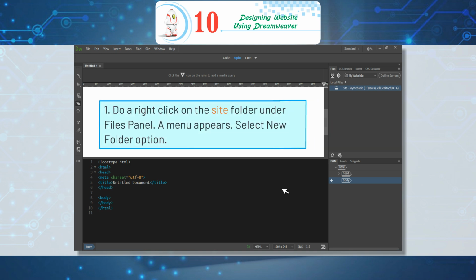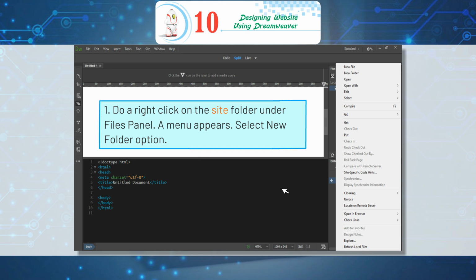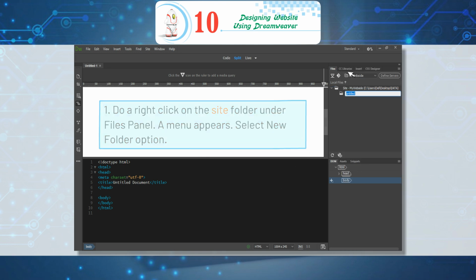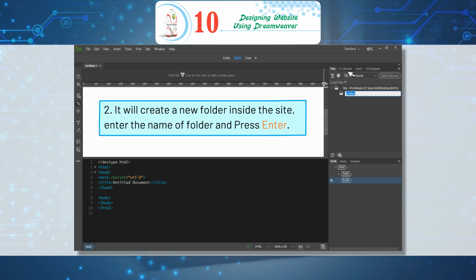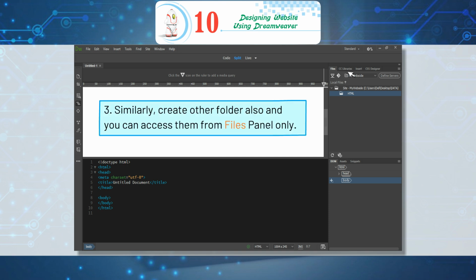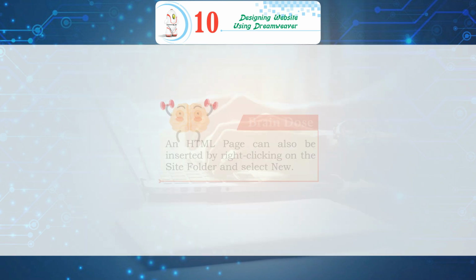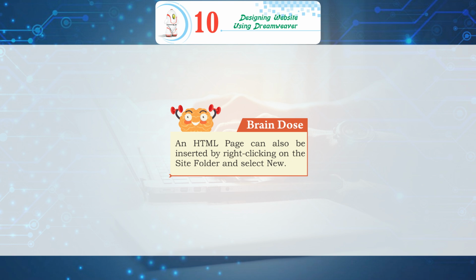Following are the steps to create a folder. 1. Do a right-click on the site folder under Files panel. A menu appears. Select New Folder option. 2. It will create a new folder inside the site. Enter the name of folder and press Enter. 3. Similarly, create other folder also and you can access them from Files panel only. Brain Doors. An HTML page can also be inserted by right-clicking on the site folder and select New.